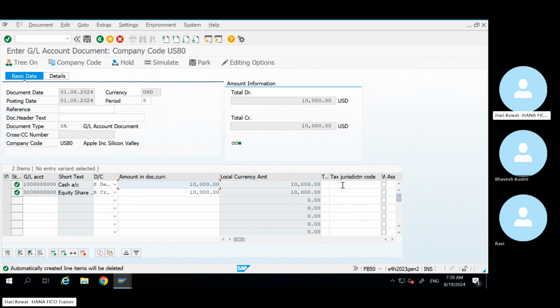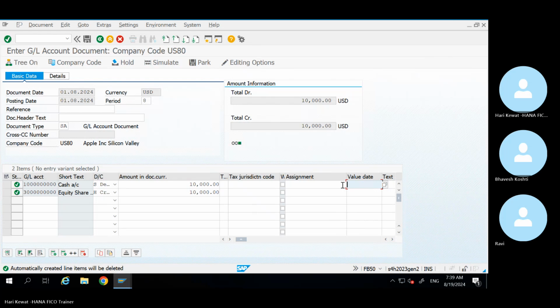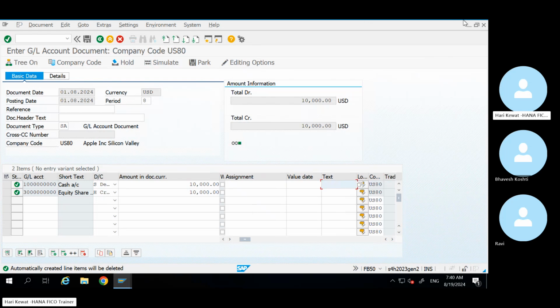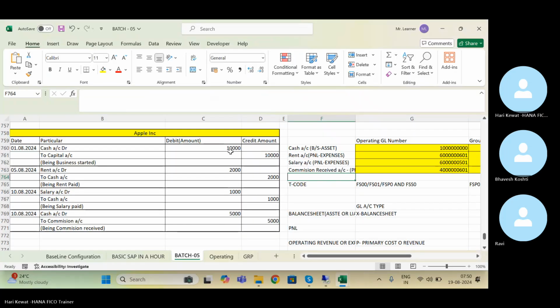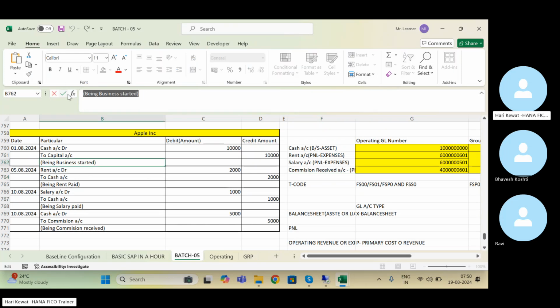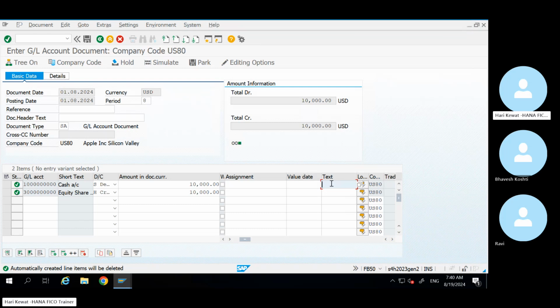Now here you have the text field. Enter this narration. Where is it? This one. Business is started. See, this text field it is not asking mandatorily. Now I want to make it mandatory, that for this GL the text field should be mandatory. Whatever theory you have studied, something called field status variant, you have to apply that logic here. Now how do you apply it?